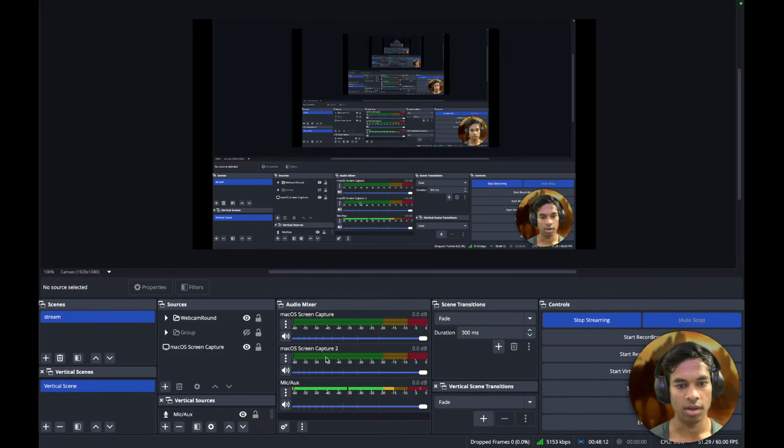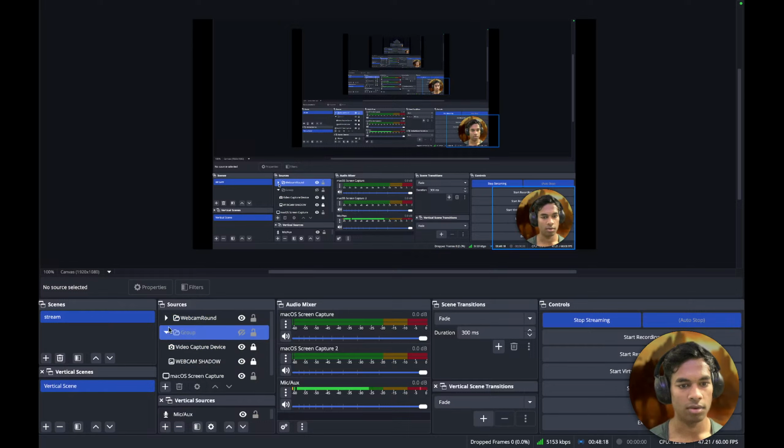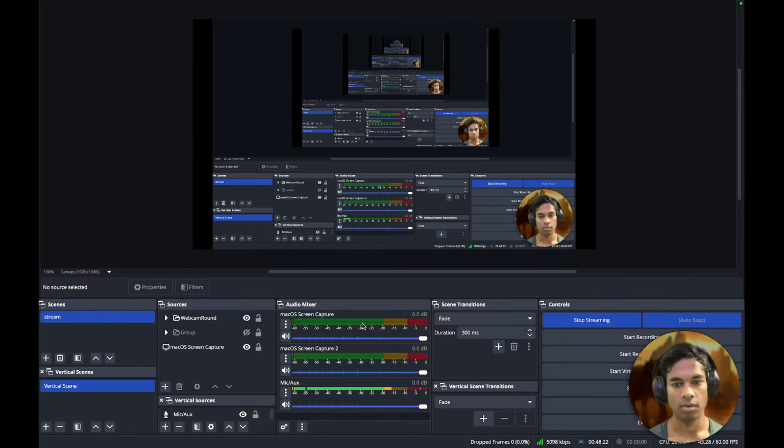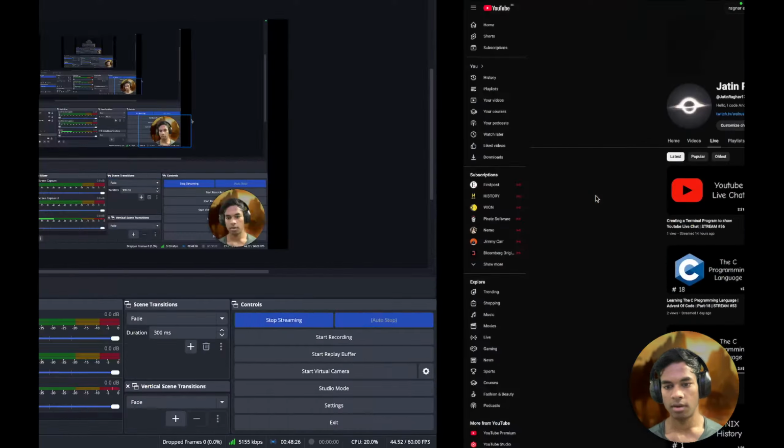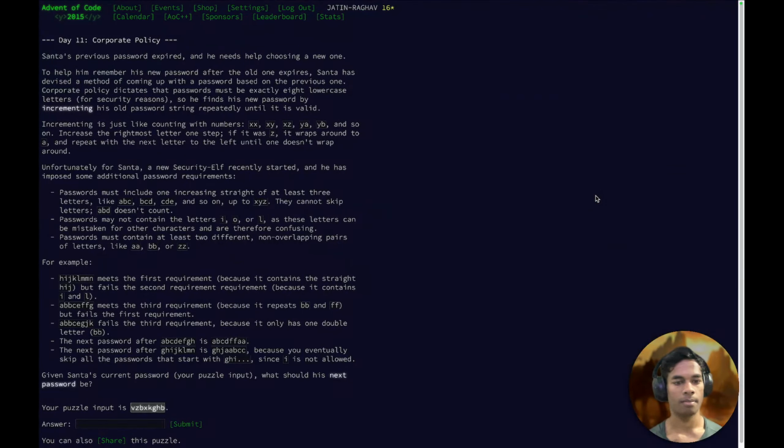Wait, why do I have two of these up here? Because of that. Wait, wait. No. Why do I have two of these? Two of these screen captures. Ah, that is fine. Now this is my puzzle input.